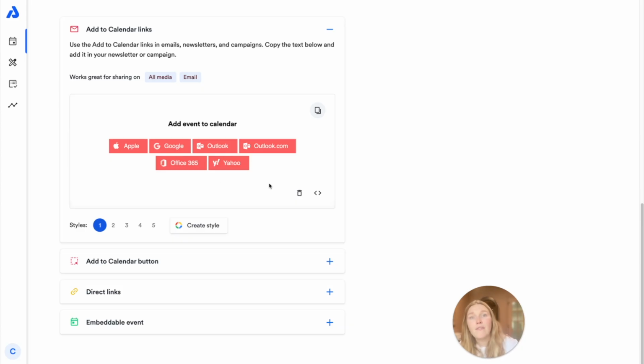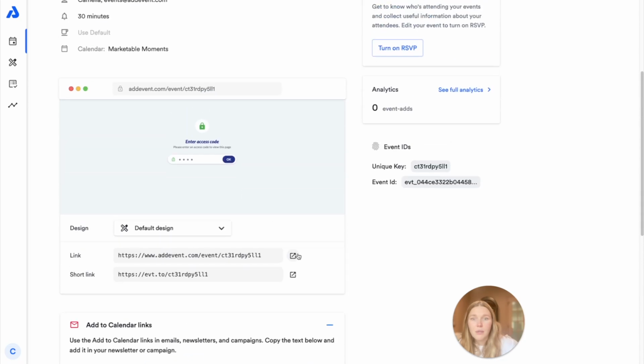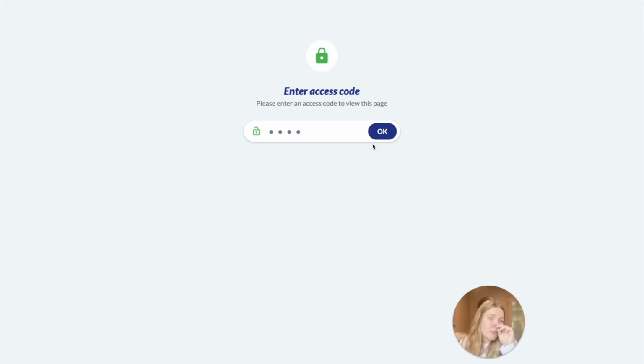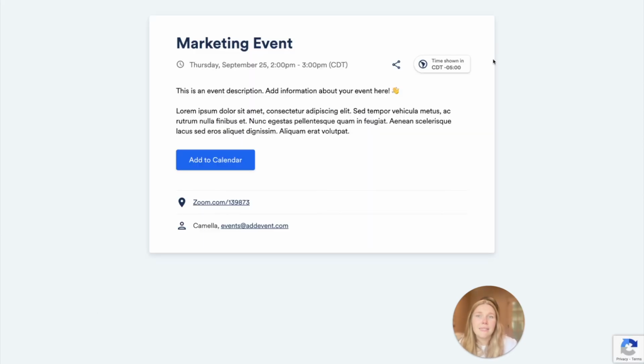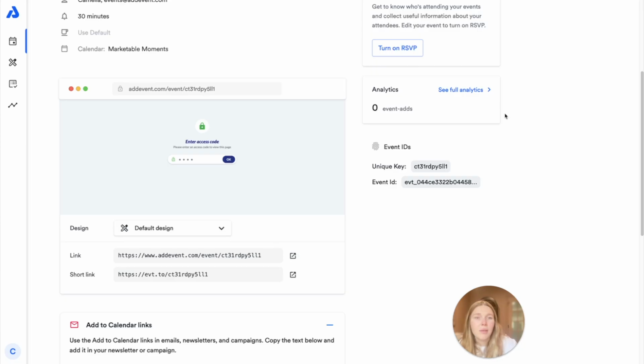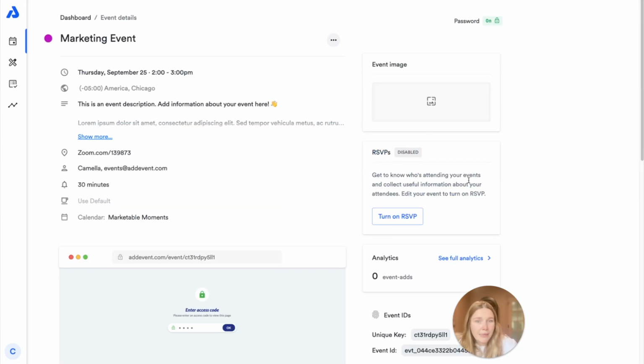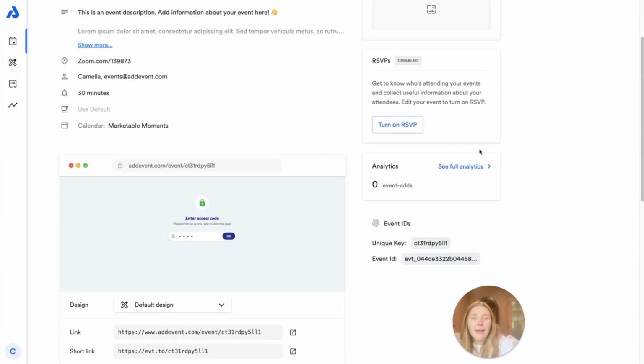But if you have a password enabled when you click Google or any of the calendar platforms, your audience is going to be directed to your landing page to fill out that password so that they can see your event details. You can enable RSVP here again as well. And then the analytics, you can view your event analytics from your event page.